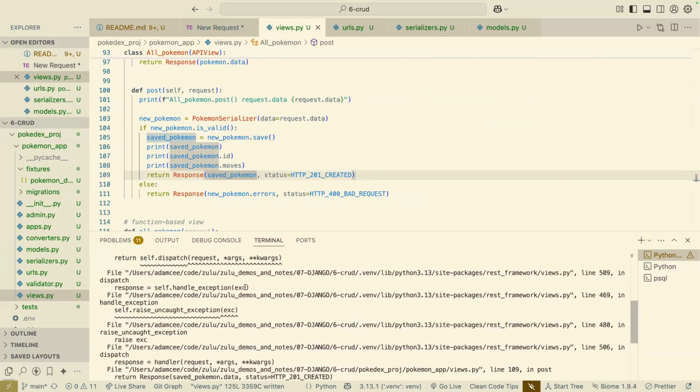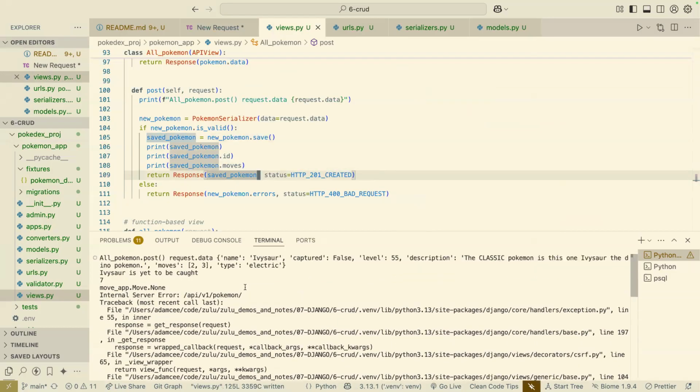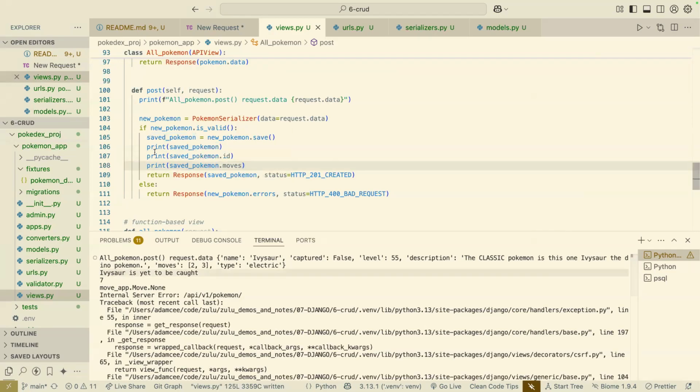But if we scroll up a bit past these error messages, we see here that in fact these other print statements on lines 106, 107, 108 work just fine. Ivysaur is yet to be caught. That's our dunder string or dunder repr print for Ivysaur, dunder string, I think. 7 is Ivysaur's ID. And again, there's no moves.